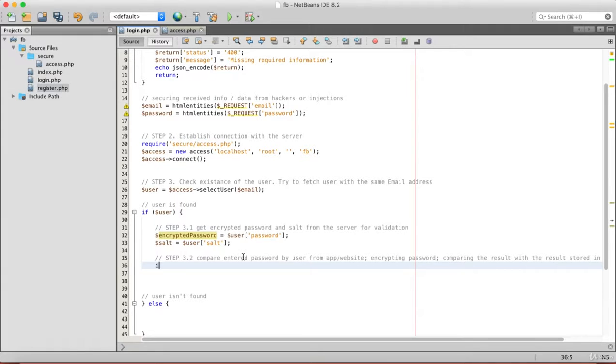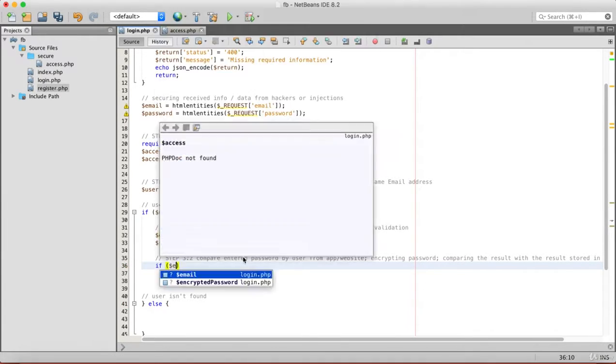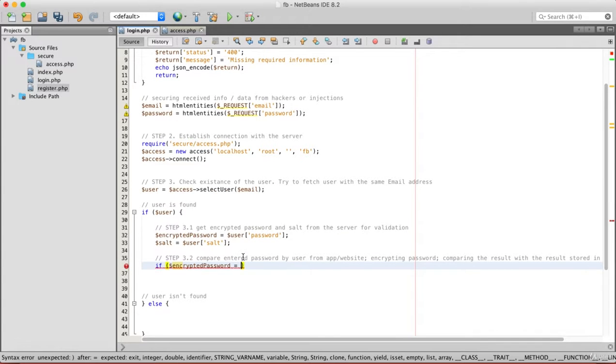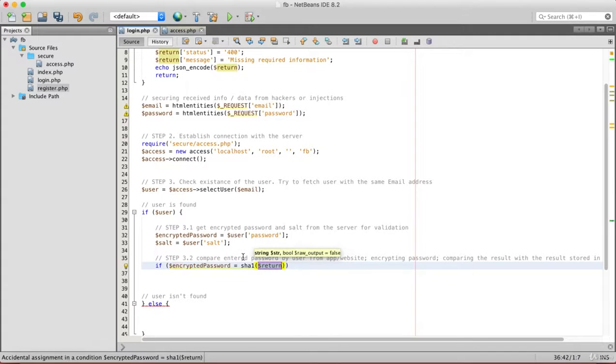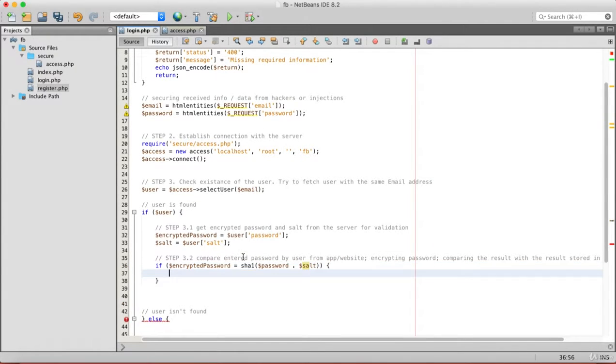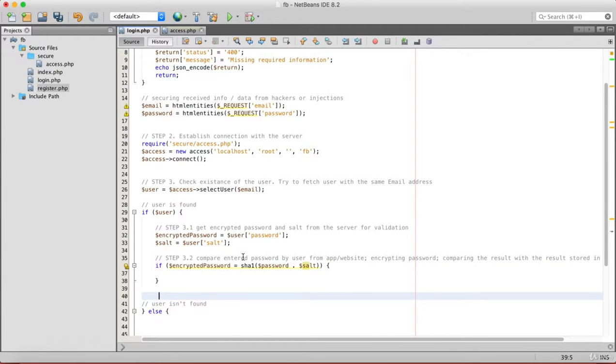And here we will write an if statement. If, then round brackets, we'll write encrypted password will be equal to SHA-1, and then in the round brackets we will write the password which the user has typed concatenated with the salt value, open curly brackets and then close the curly brackets.